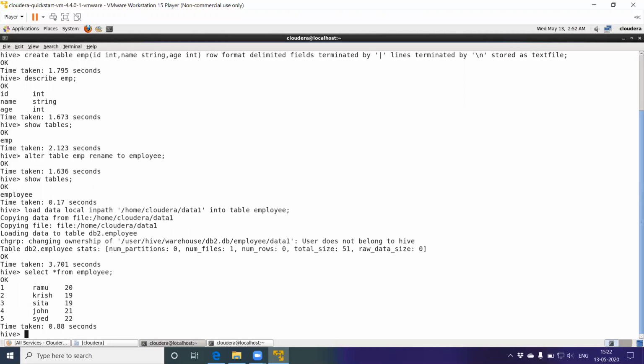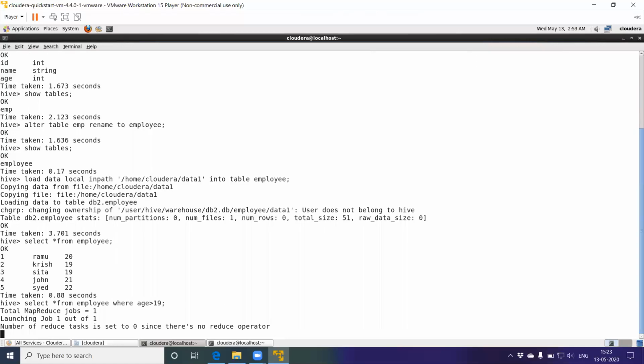Now let me just show one example. Let us try displaying the details of an employee whose age is greater than 19. So how do we write a query in SQL? Select star from employee where age greater than 19. Even in HQL, that is Hive query language, the syntax is the same as SQL.